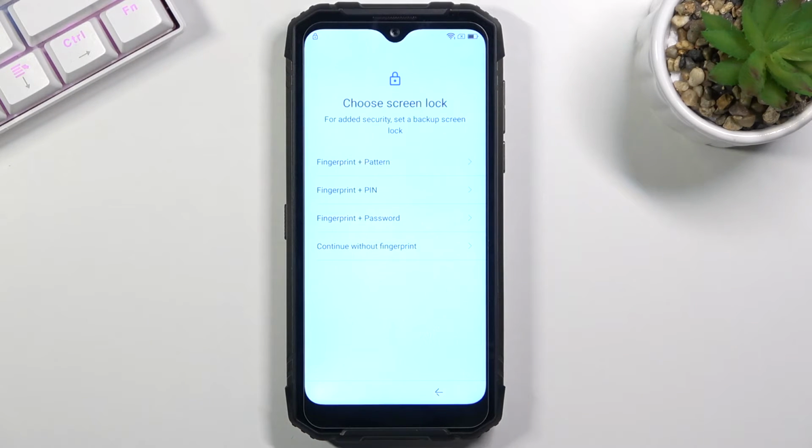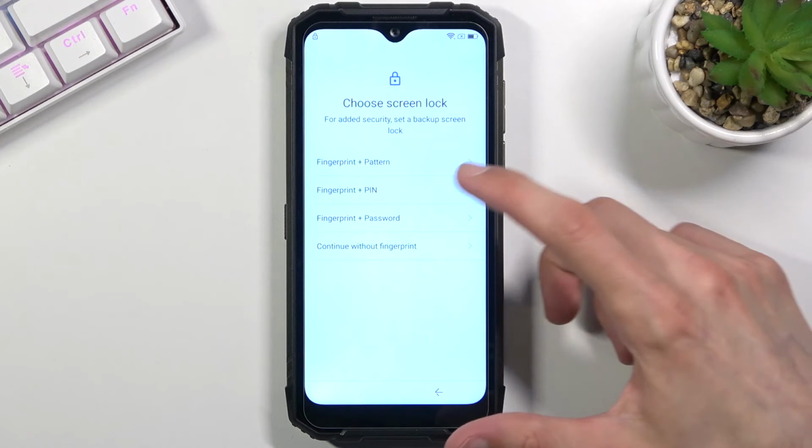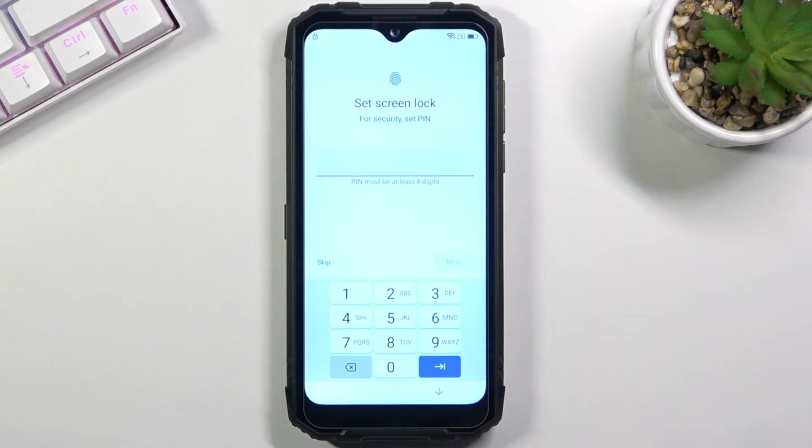Now, like I mentioned right at the start, the pattern is kind of a crucial part here. So it was a pattern. I'm gonna choose something completely different so it won't look basically the same. So I'm gonna go with the pin instead this time. So I'm gonna select my pin. I'm gonna make it something really simple like 1, 2, 3, 4.